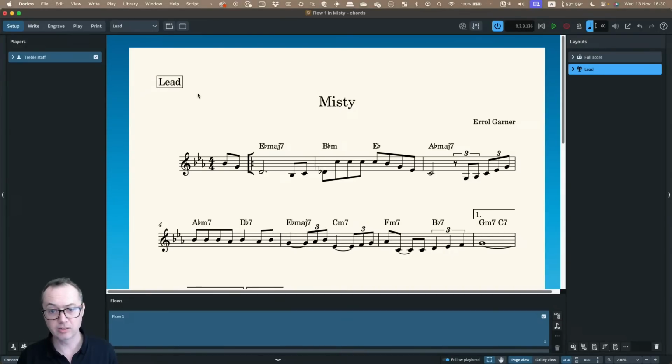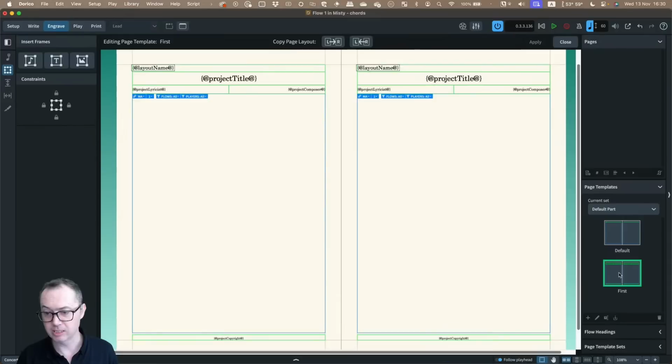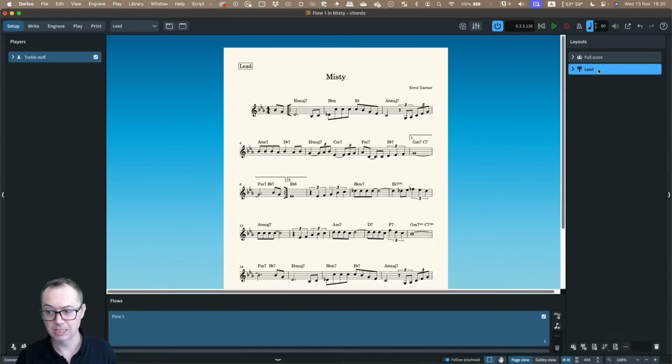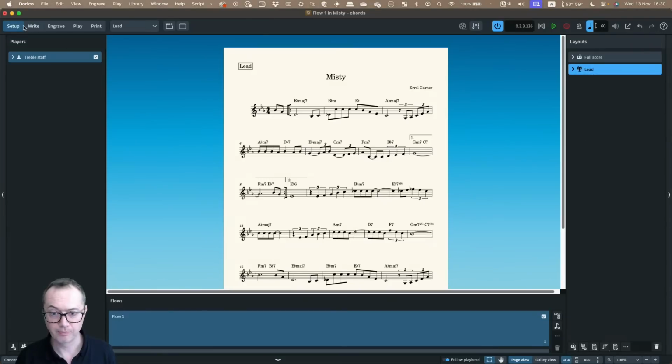And that's because if you go to engrave mode, this section here, and we have a look in our first page template down here, it's using layout name. So that's a clue, of course, that it's using layout name. So in setup mode, make sure you go over here to the layout name and change that. You can do rename from here as well, but double click is a bit quicker.